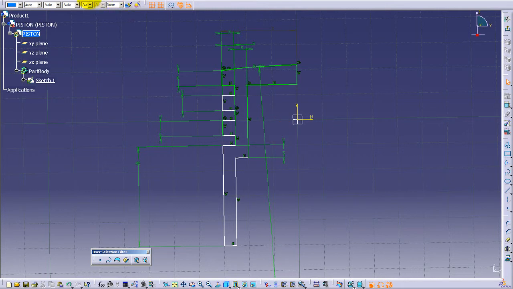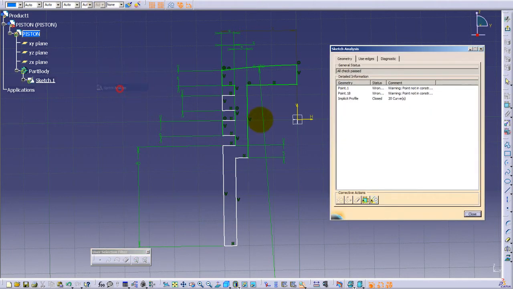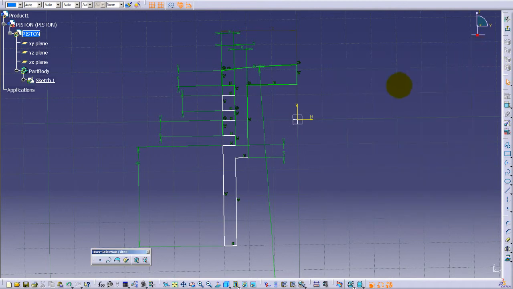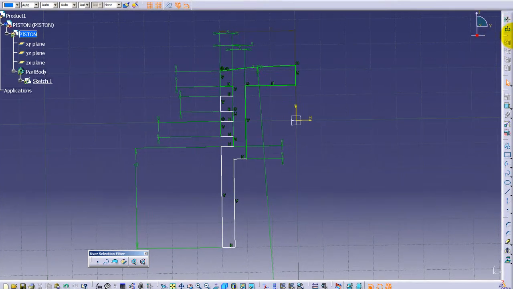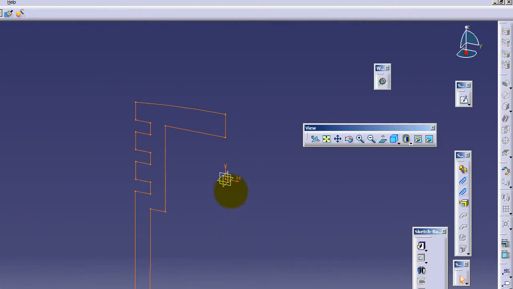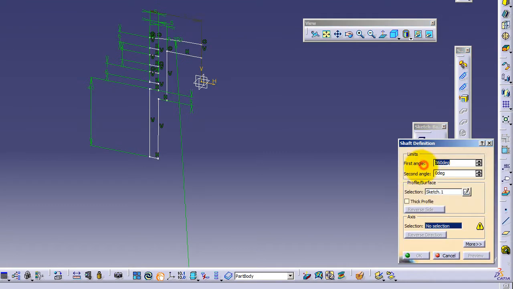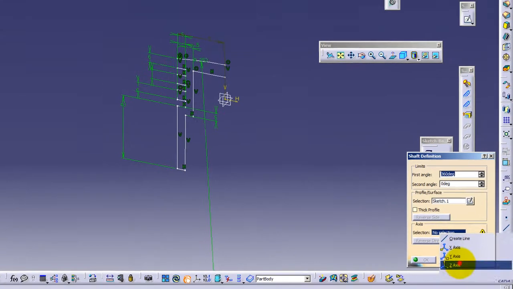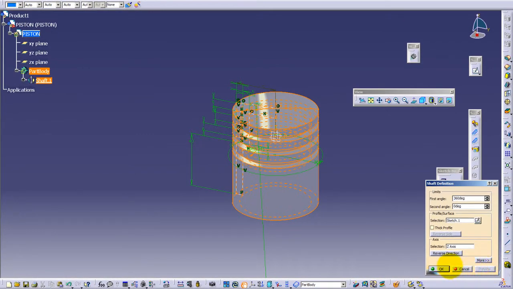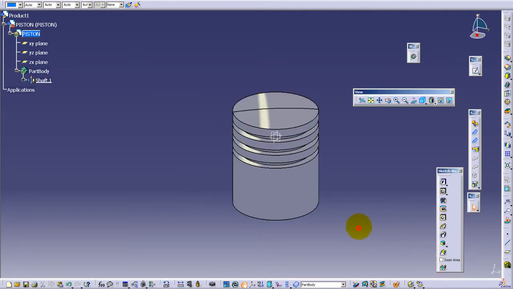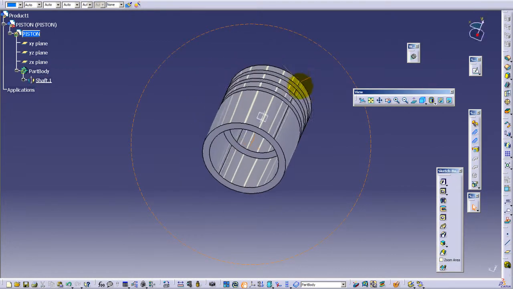and we need to make one more thing. Convert these 2 points into construction elements. It's always useful to make sketch analysis after finishing it, so there would be no loose ends, so to speak. Let's exit the sketcher mode, and let's make our shaft. Select the z-axis in the field, press preview, and OK. We have now the piston.